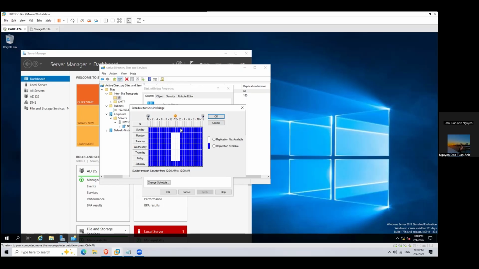Question 2. In exercise 16.1, what tool is used to move a domain controller between sites? The answer is Active Directory Sites and Services. Within the same console, you navigate to the domain controller object, like my domain controller VM here, right-click it, and select Move to transfer it to a different site. It's all done within Active Directory Sites and Services.